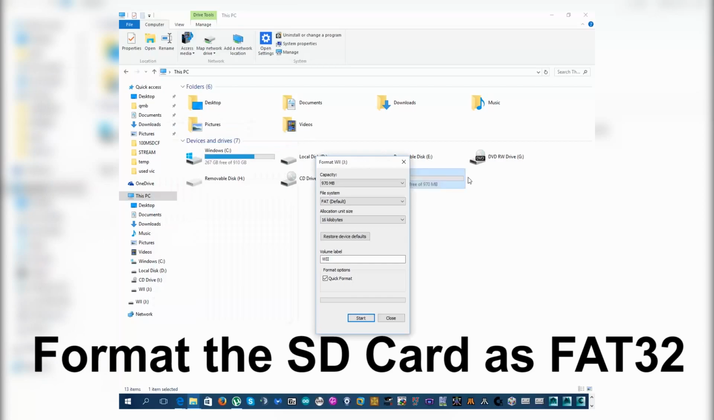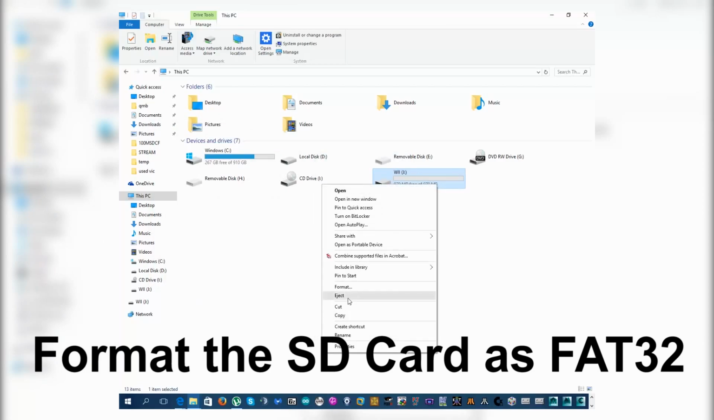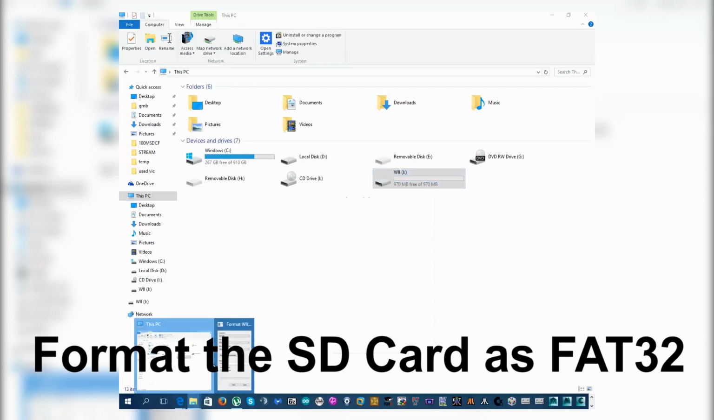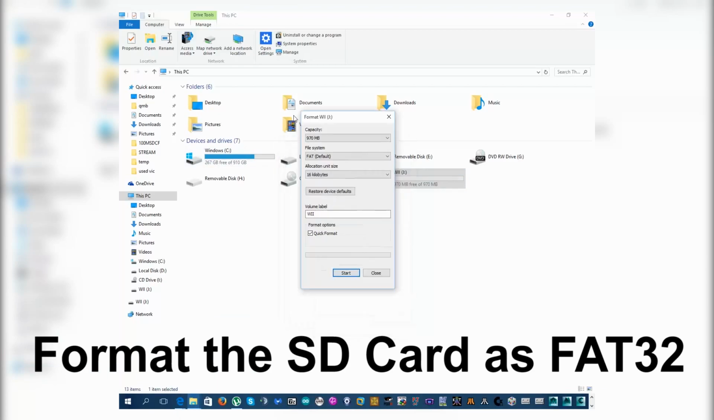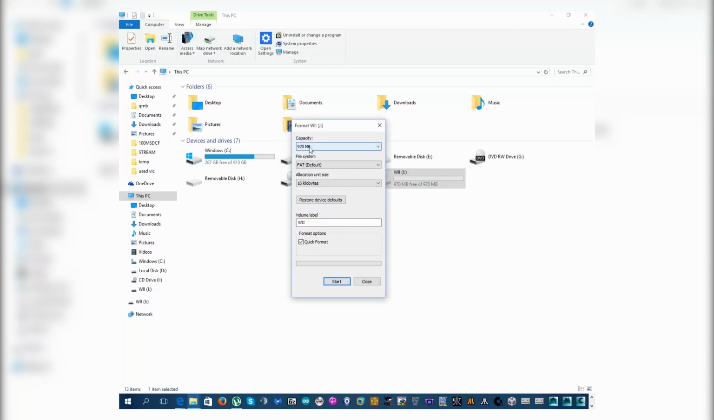Make sure you right click on the SD card here and click format, and then you will get this little window here, and it will say 970 megabytes. I have a 1 gig card in there. That should be good enough for now. So what we want to do is format it as FAT32. And we can do default allocation size. And I'll label it Wii.